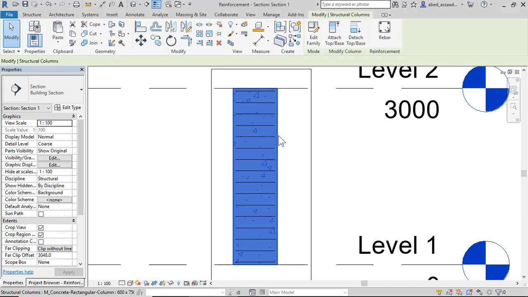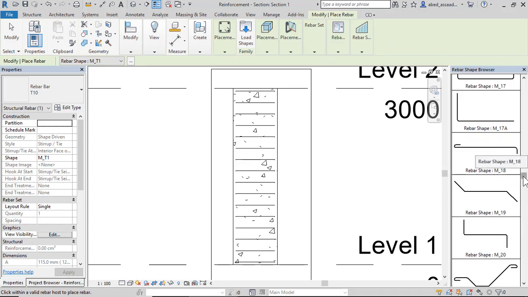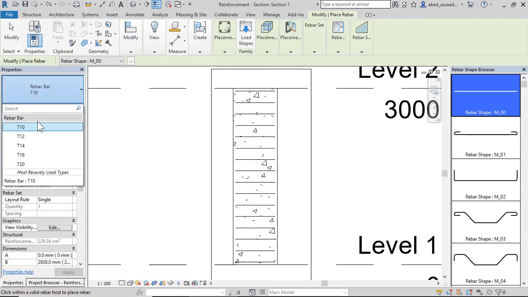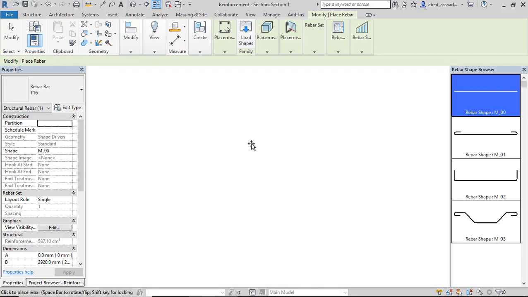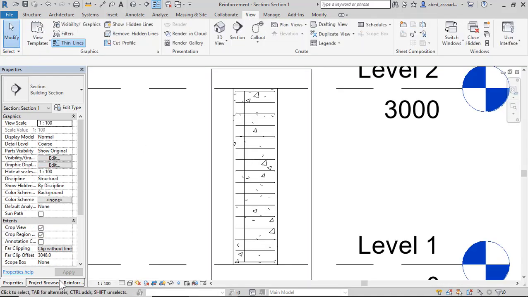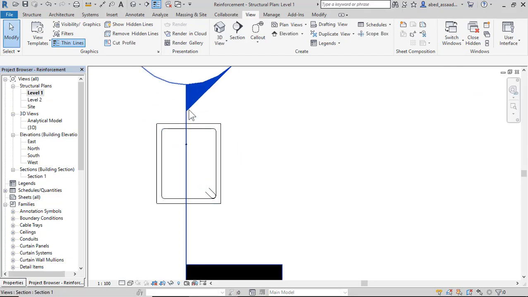And now again select column, rebar, choose M00, parallel to work plane, and choose T16 and place. Okay, place 1 and click modify and open on level 1.